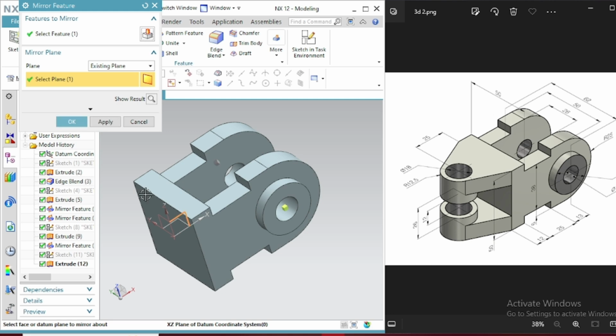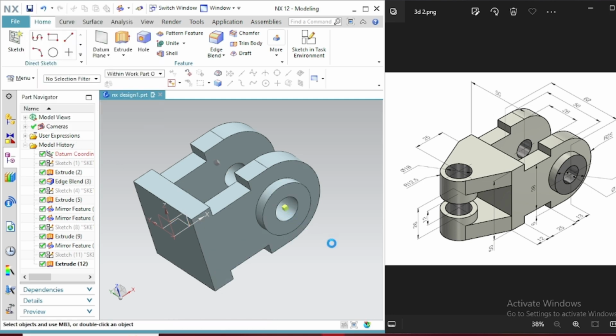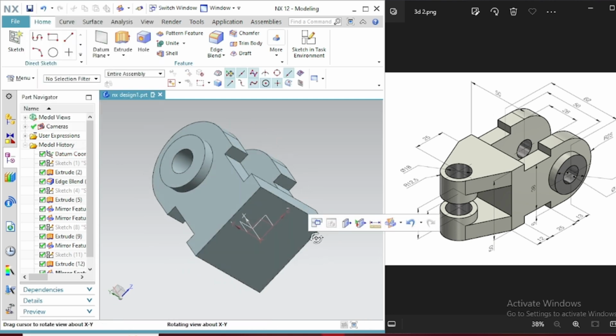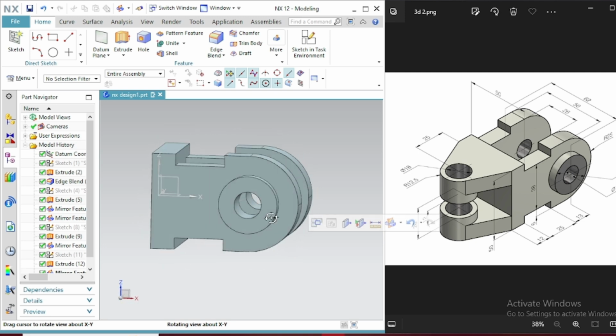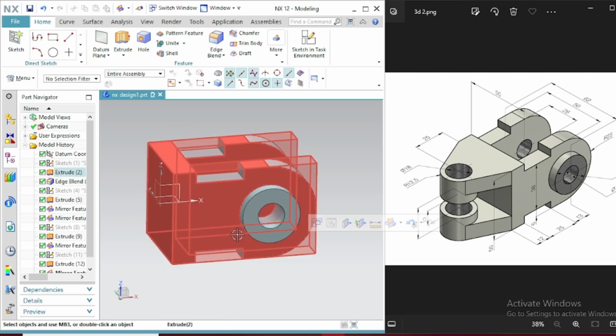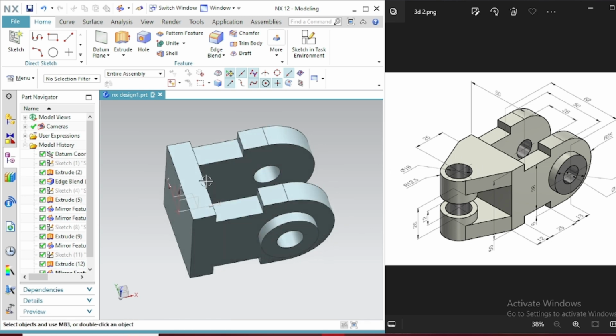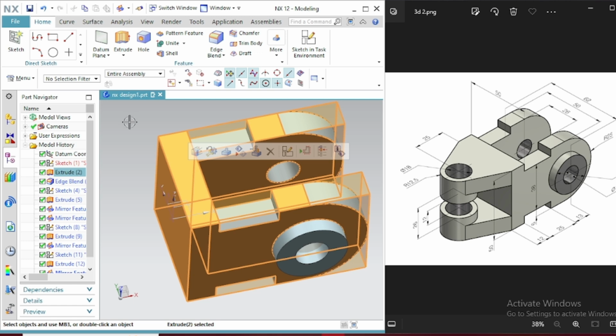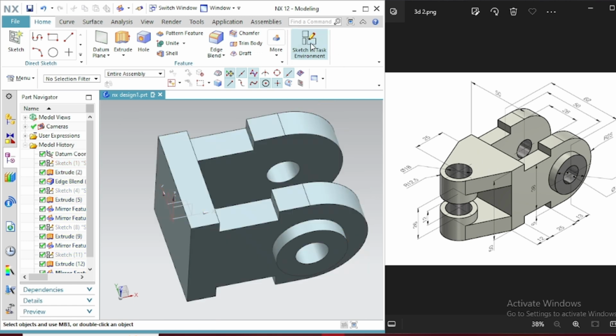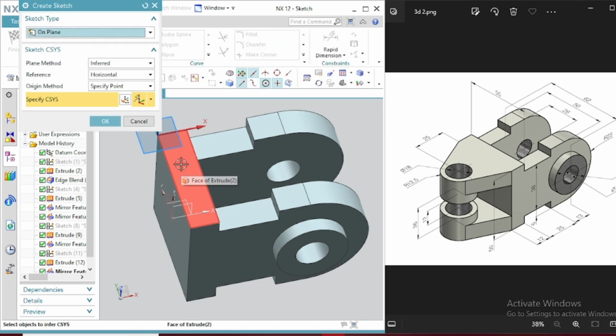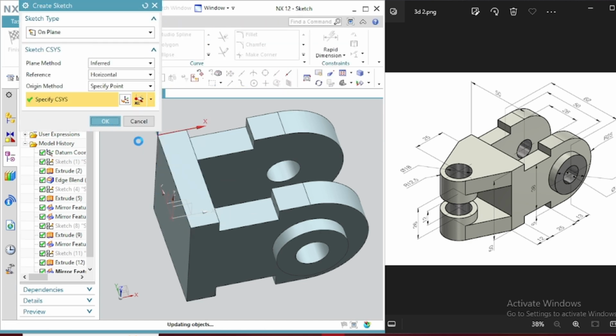Select the plane and okay. So up to now, this portion is completed. Okay. So next thing we have to go with the top portion. So simply I'm selecting this top face as a reference for developing this one. So simply activate the sketching task environment. After that, we can select this top face as a reference and just click on OK.